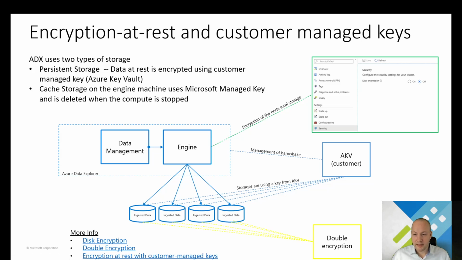Encryption at rest can be configured on various different levels. So the one thing that you might know or not know is that an Azure Data Explorer consists of some compute and some storage. The compute layer consists of the data management part and the engine part. The engine is connected to the underlying storage accounts, which store the data in shards or extents. And as said, we can enable different levels of encryption.